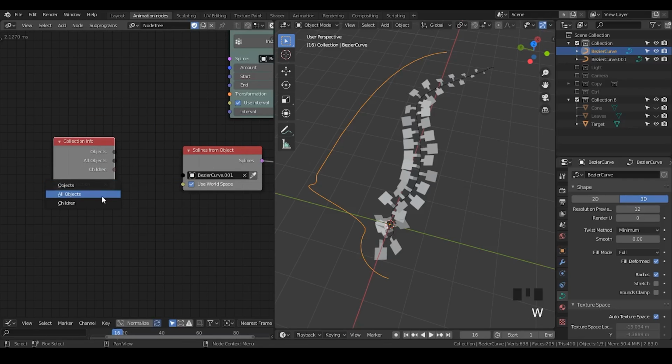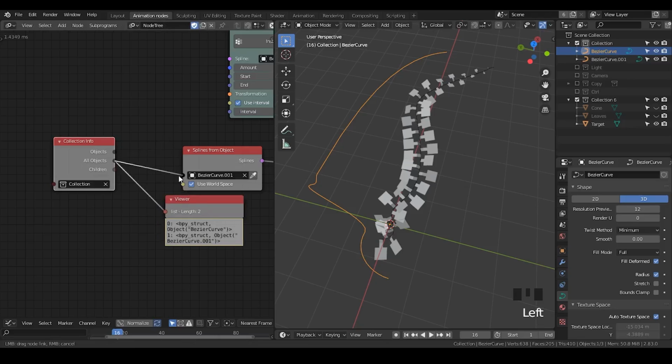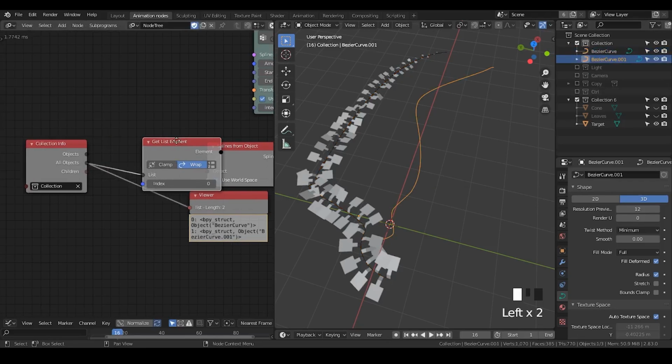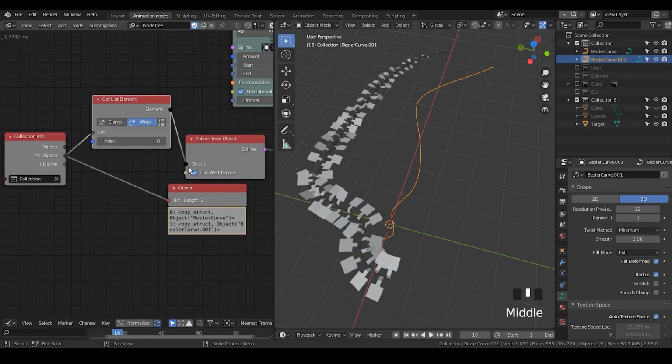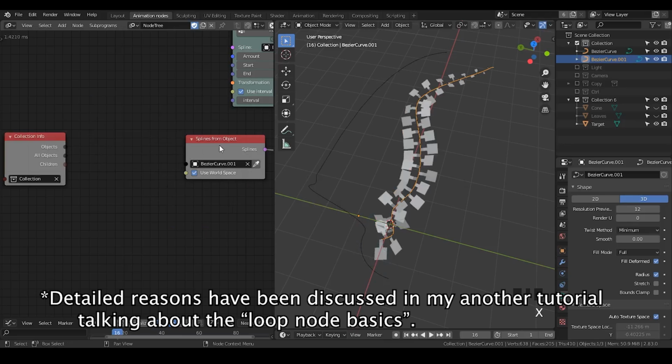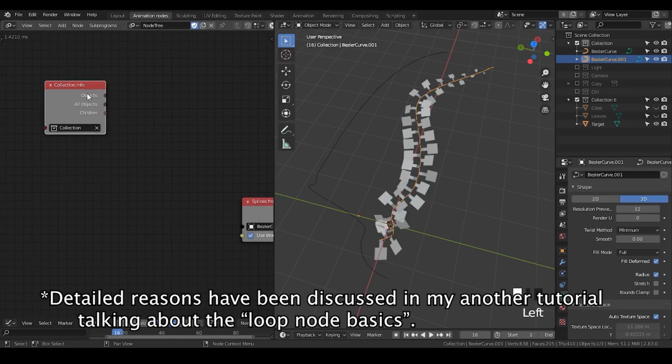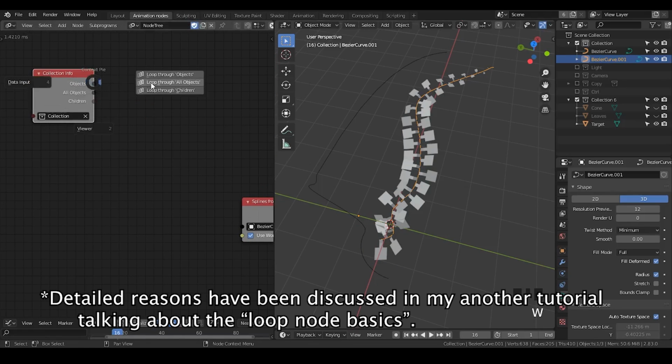In this collection, I'm having two objects. Both of them are curve objects. And you can realize that now, the splines from object node does not receive a plural. The plural does not go into a singular, which means you have to use the loop. So select this node, and I'm going to hit W, which goes to loop through all objects.